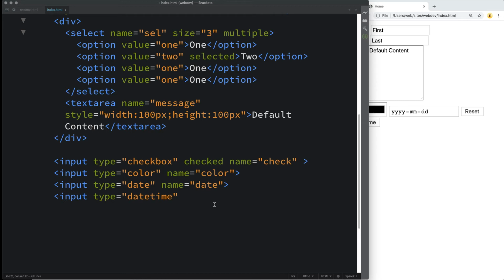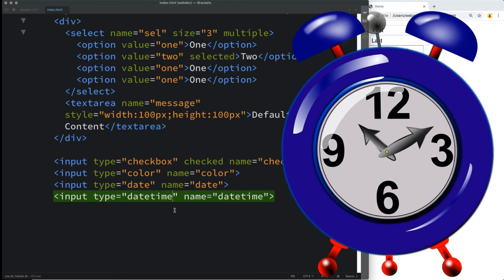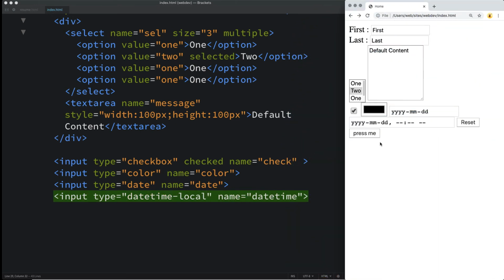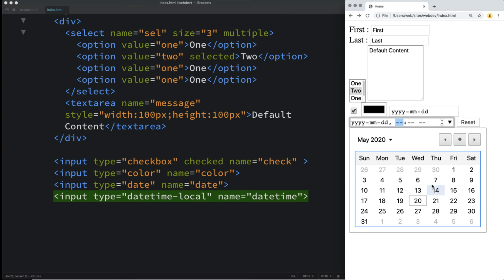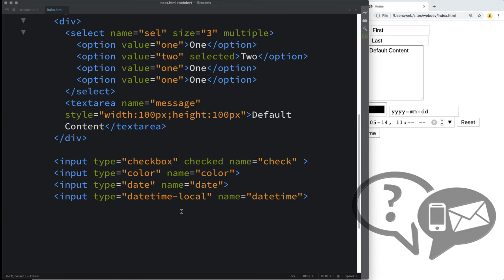There's also date time, which is going to be similar to date. It's going to give us a little bit more options. So date time. And let's actually update this to datetime-local. So it's the proper type, datetime-local. And it's the same as the date, but it's giving us an option to provide a time as well. So you can enter in a time, and you can use the up and down arrows in order to enter in different time values.